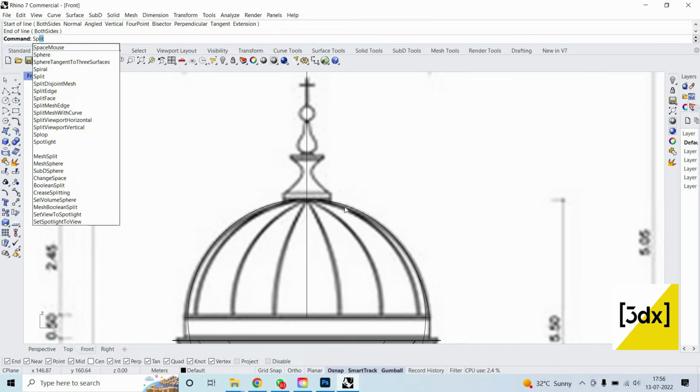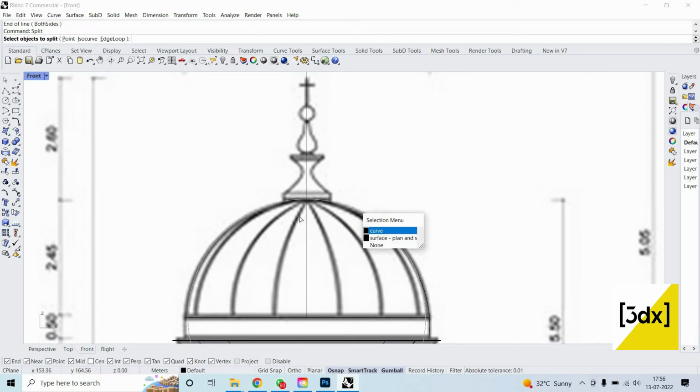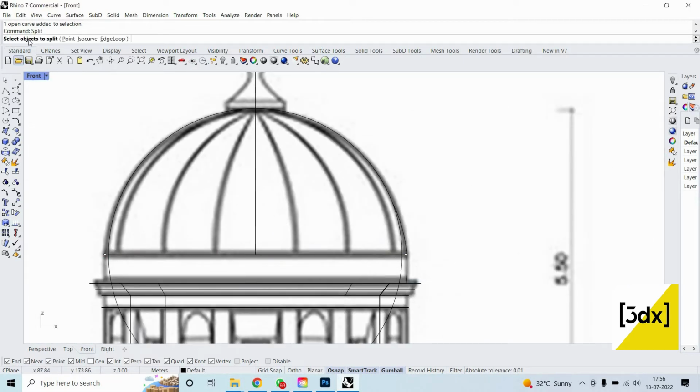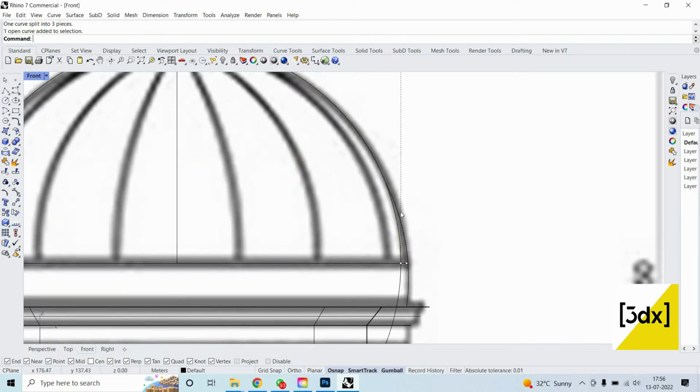So now I'm going to not trim, I'm going to split it. So I'm just using this. Split gives you an option. It splits the object. So the major problem is I didn't select it properly. So it's asking to select the object to split. So this is the object. Now it's asking for the cutting object. So these two are my cutting objects. So you can select C, it's being fitted.